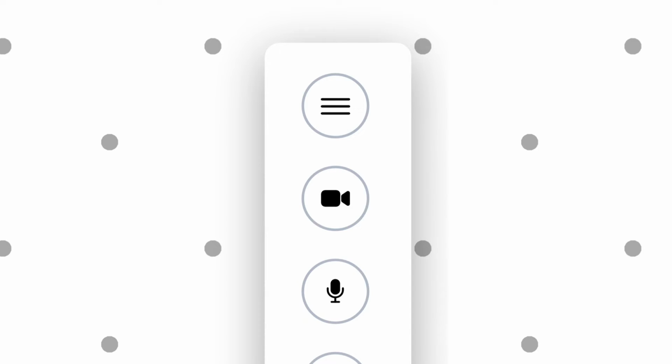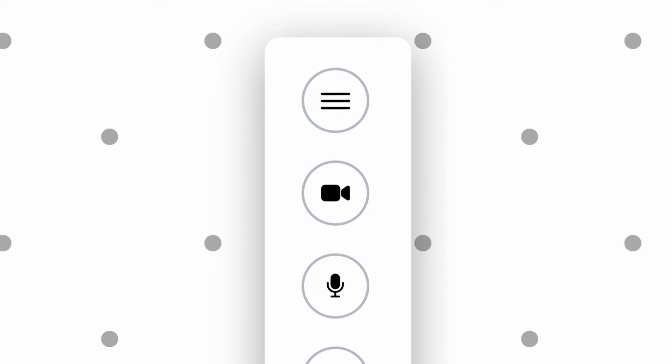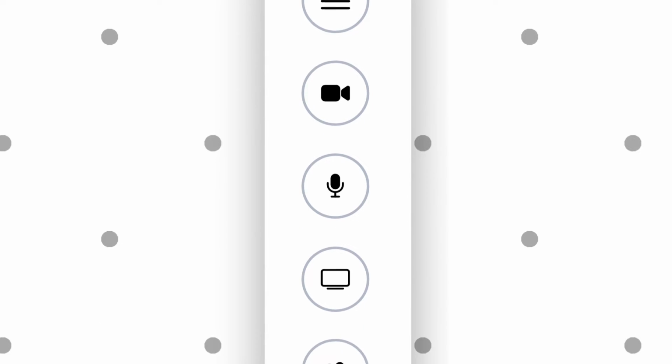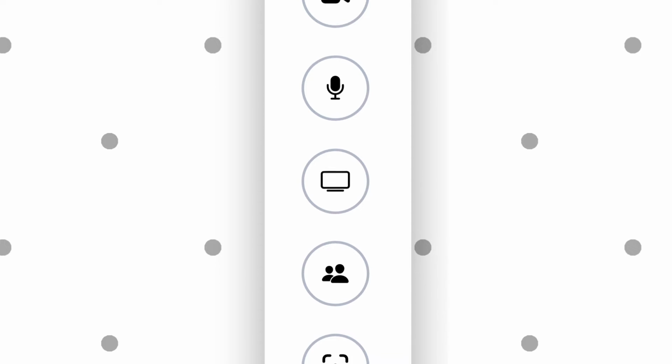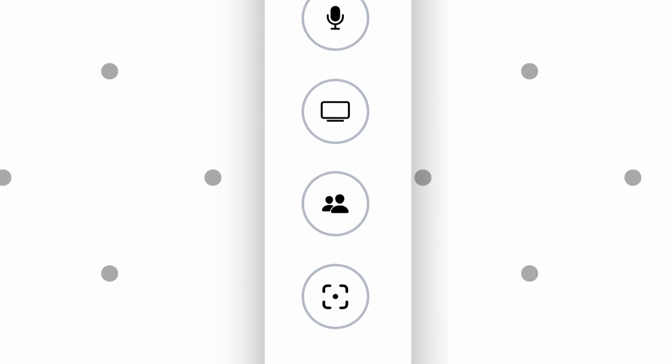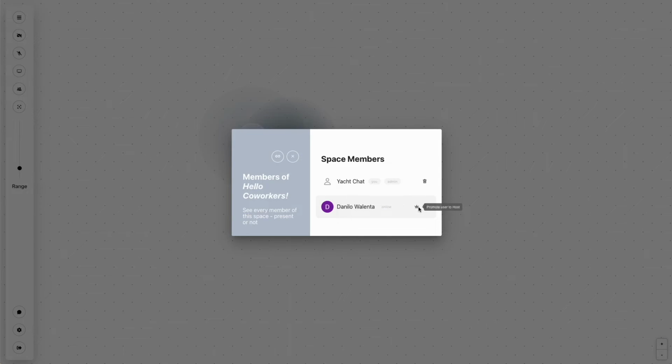The sidebar contains the most important functions. For example, you can turn your camera or your microphone on and off. Also, you can share your screen and see who is in the space and who is online. From here, you can promote or unpromote users and even remove them from your space. The sidebar also enables you to bring yourself back in the middle of the screen.